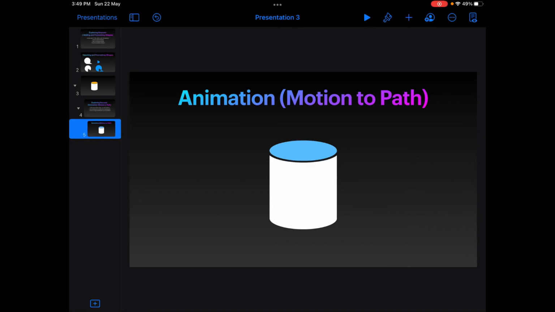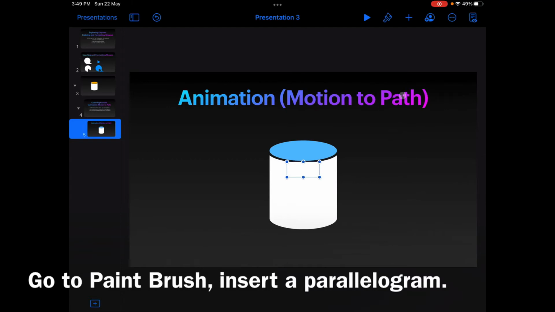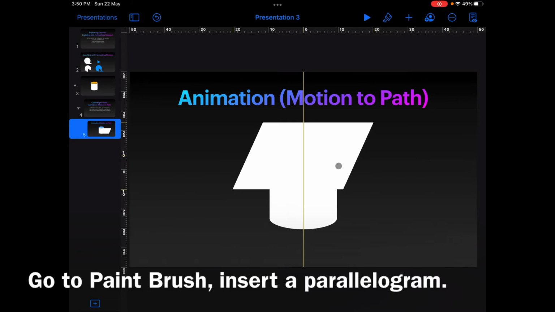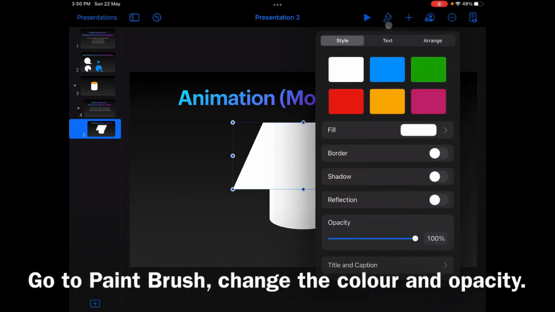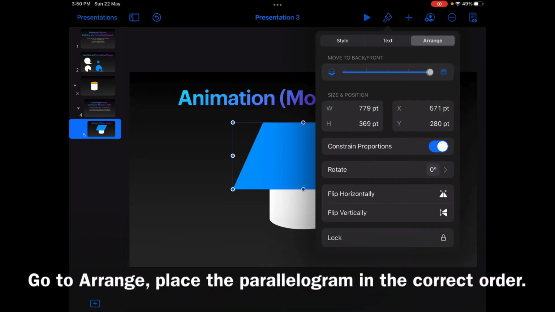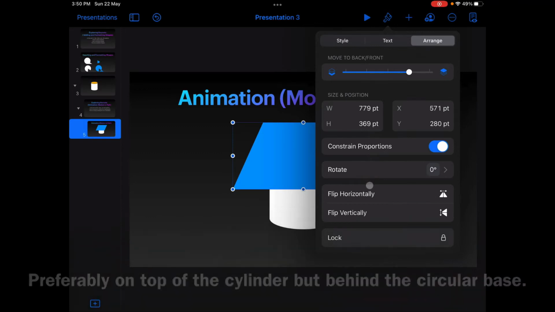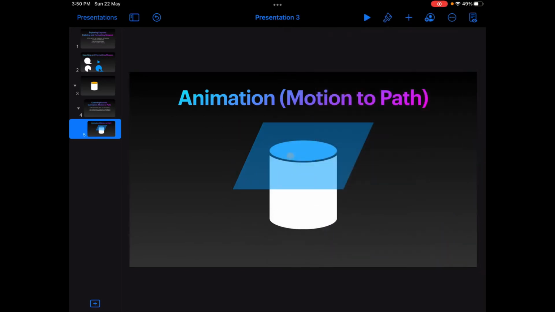And then maybe I'll just create another plane. I'll go to the plus sign for a plane that cuts through the cylinder itself. So maybe I'll create a parallelogram as a plane to cut through the cylinder. In this case, I'm going to fill this with a blue color. I should choose Arrange and I'll choose it to be slightly in front, behind the circle itself. Let me choose the opacity. I'll change the opacity of my cross section.